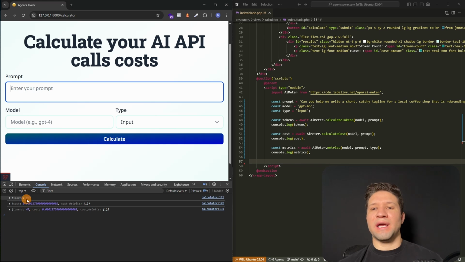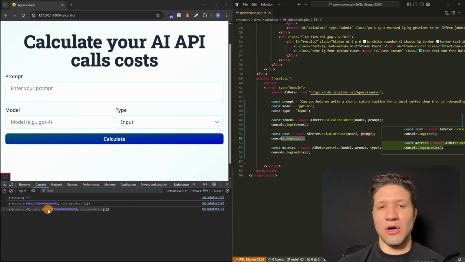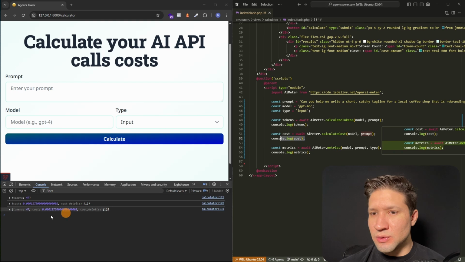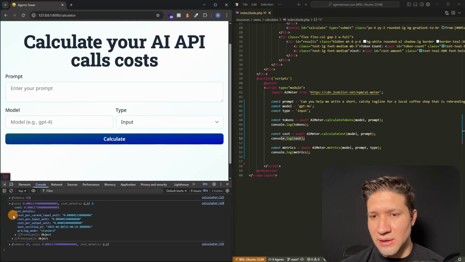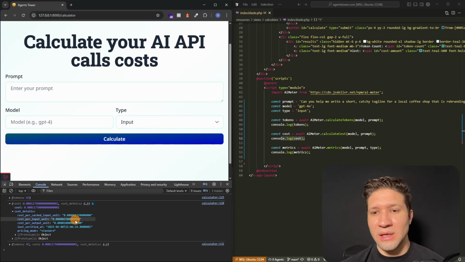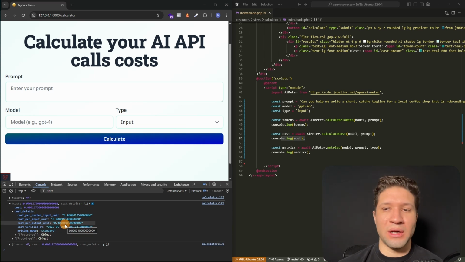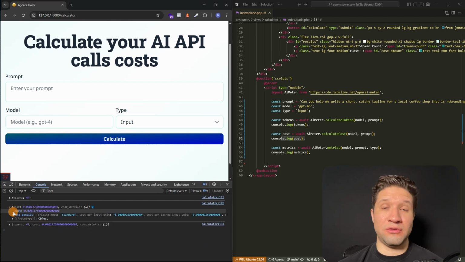So as you can see, we are getting the tokens first, it's this one. Then we are getting the cost, it's this one, and then we are getting the metrics object, which includes tokens, cost, and cost details. And let's see what is included in cost details. You can see in here that we have more information about how the cost is being calculated. We have the cost per cached input unit, the cost per input unit, cost per output unit, the last verified at dates, and the pricing mode. We have this information if you want to validate it.